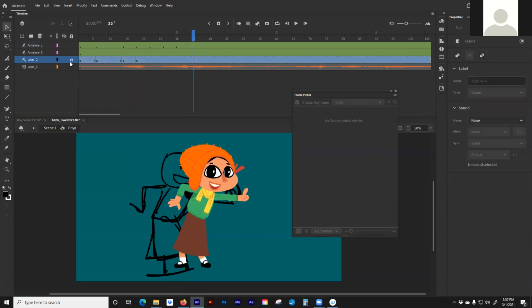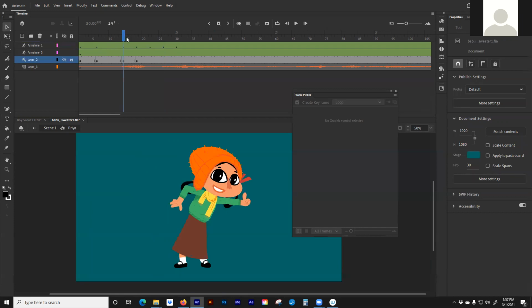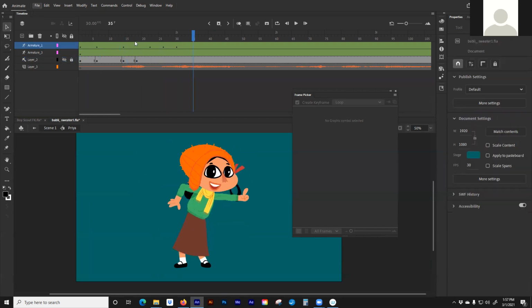The problem with this is, when there are too many keys, if someone says make changes inside this, making changes is very difficult in Flash because there are too many keyframes, right? If you remove this keyframe, it will become very soft. It's in fact faster to do the whole animation again.